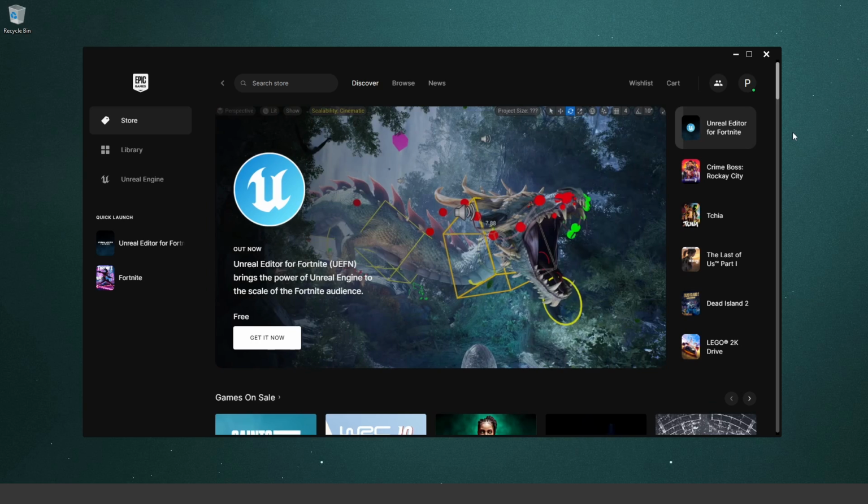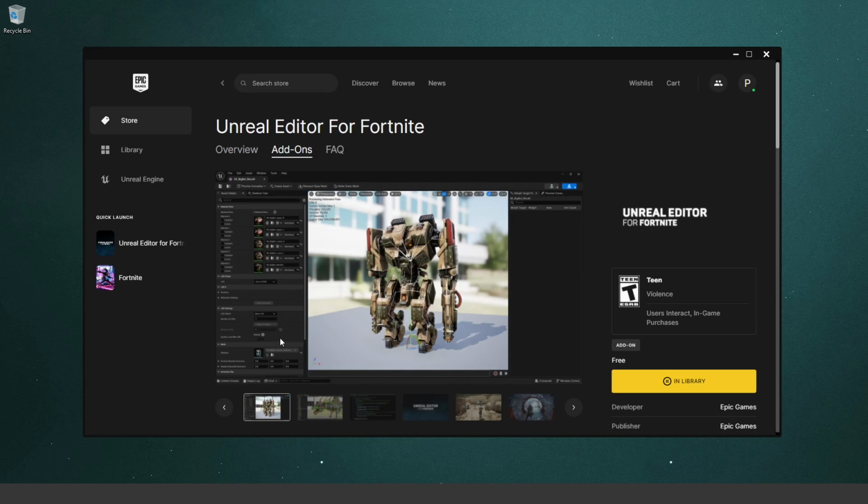So once you download and install the Epic Games launcher, the very first time that you launch it, it's going to look like this. You may or may not already be familiar with the Epic Games launcher. But if you head over to the Store tab on the left here, you're going to see right here on the front page, Unreal Editor for Fortnite brings the power of Unreal Engine to the scale of the Fortnite audience. So all you need to do to download is click on this, get it now.